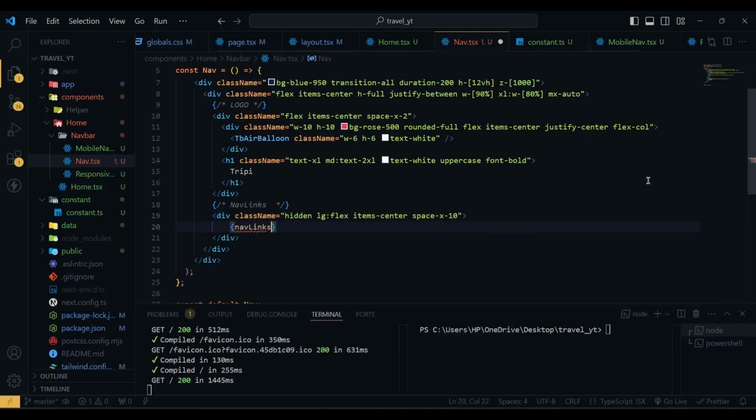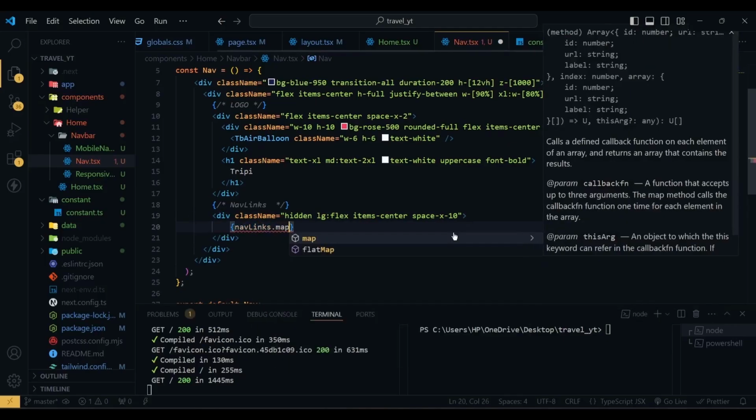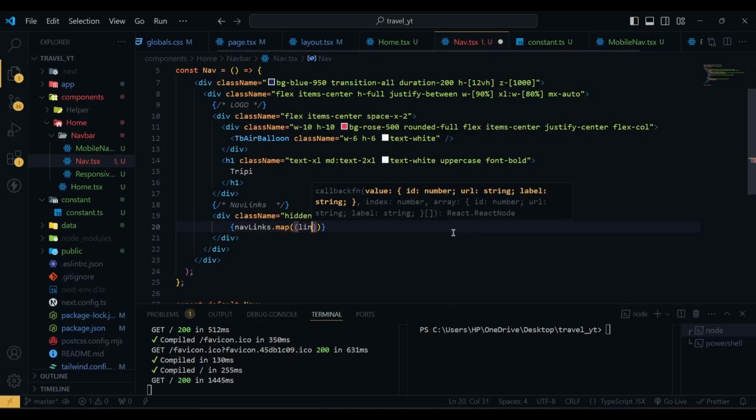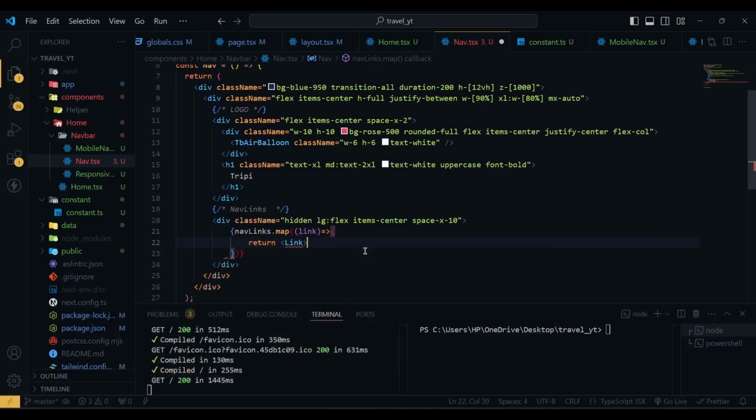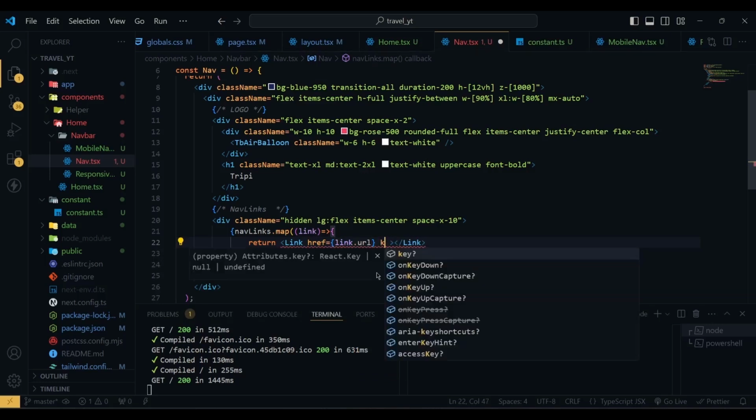Now inside this div we're going to use our nav links. We're going to import it from our constants, and then we're going to map through it. We'll get an individual link, and then we're going to return a Link which is coming from next/link, and the href will be link.url, and we have to provide a key.